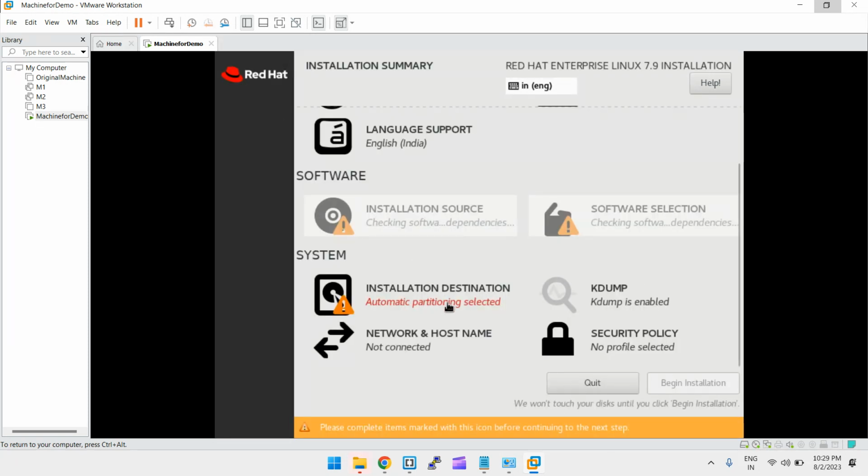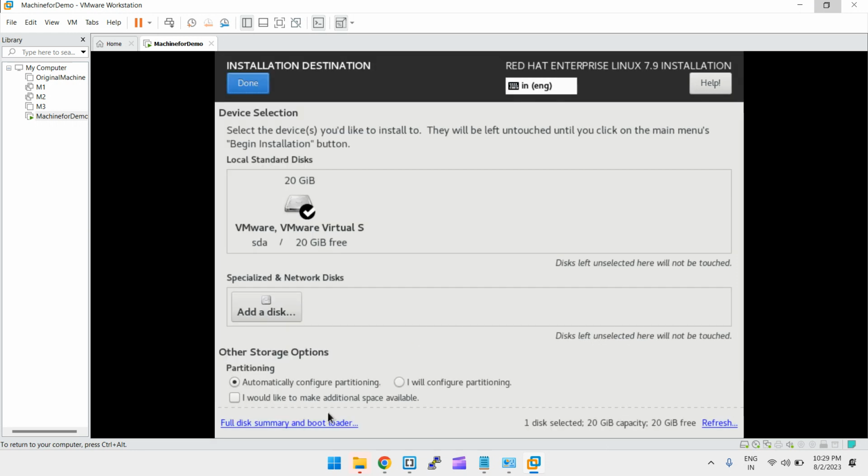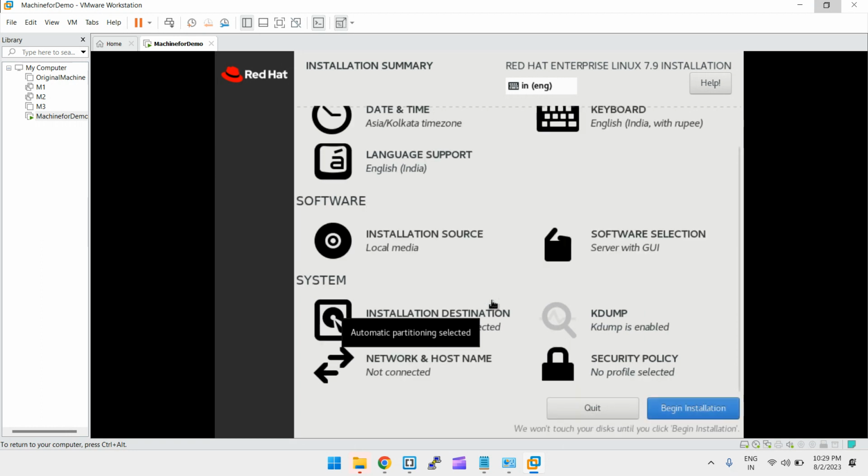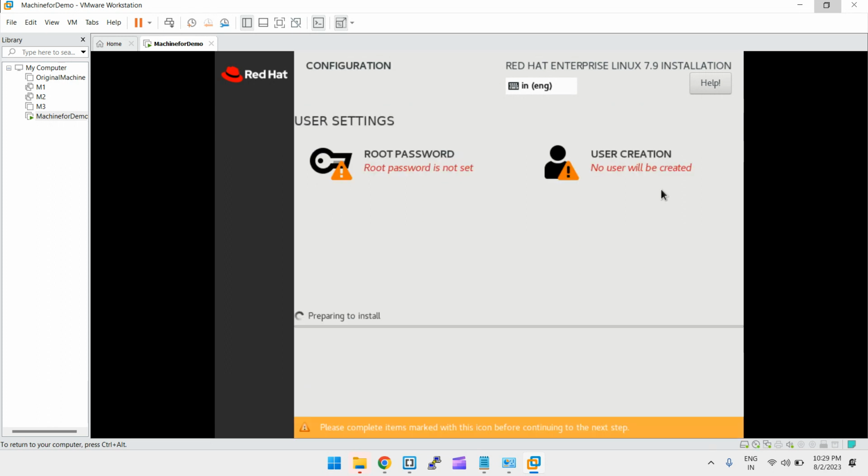Okay, next automatic partitioning is selected. So let it be automatic partitioning configuration, because we don't know what all the other partitions require right now. So I'm selecting automatically configure partitioning. Okay, and then click done. Okay, so that is the installation destination. We need to select automatic partitioning. It will automatically create the slash boot partition, and the slash root file system partition and all. Okay, that is it. So just click on begin installation, it will start the installation process.